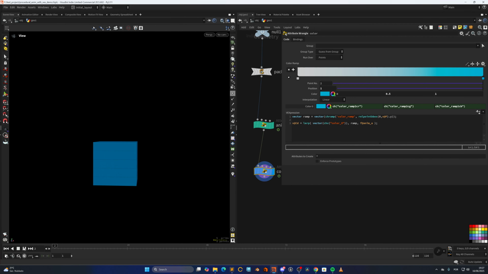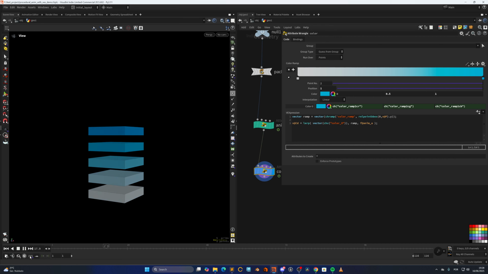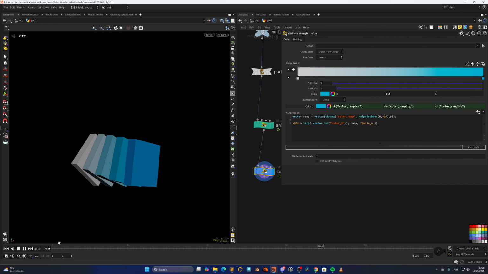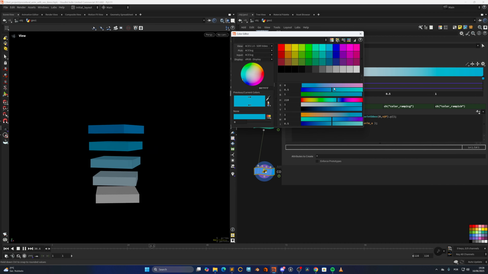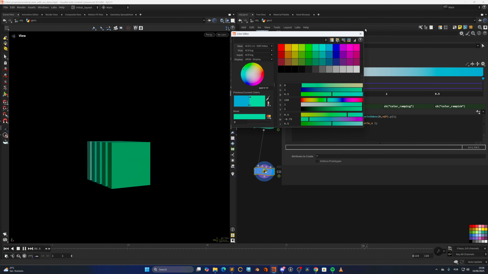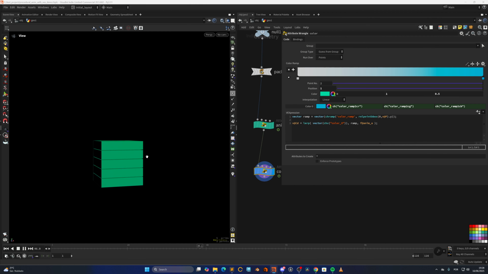So yeah guys, if you want a smoother result, you can turn on these fractional frames and it will give you a much smoother result, as you can see. And we can come in here and change the color to something like this. So yeah, that's basically it.